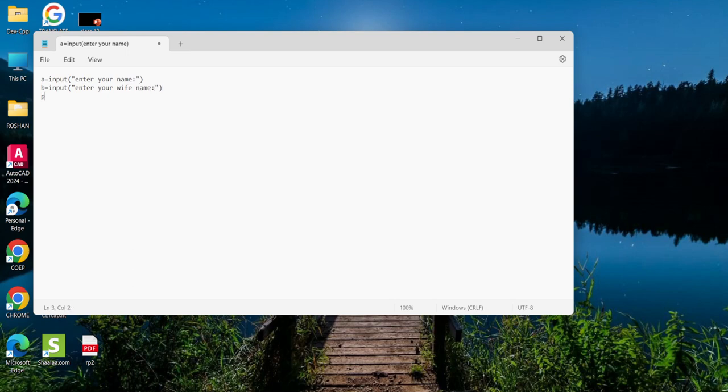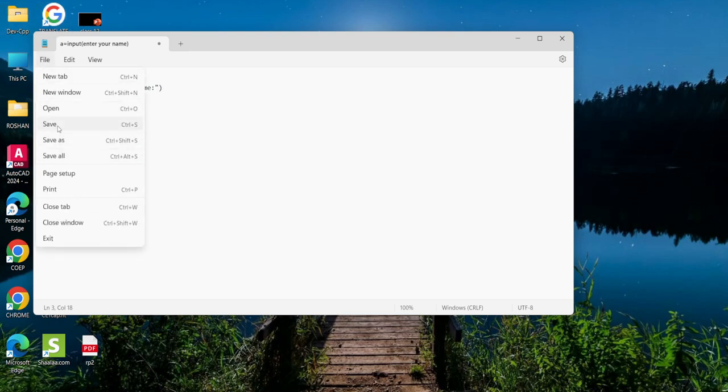So I want to print. Okay, so what should I print? I will print that A, and I will give the letter that lies between A and B. So A and B is there. Now I have to save this file because I want to run this code from that file.